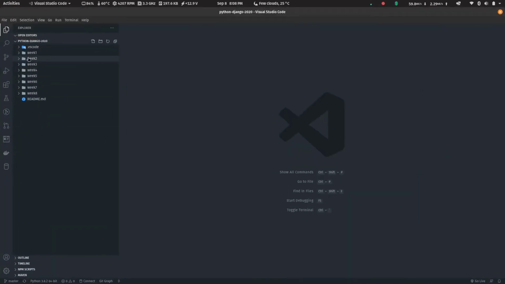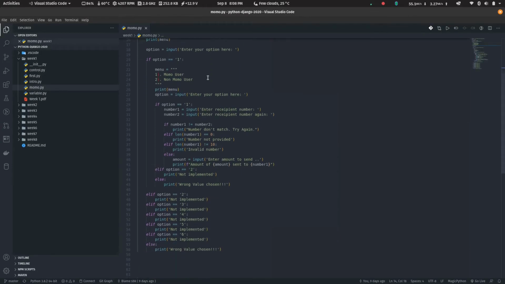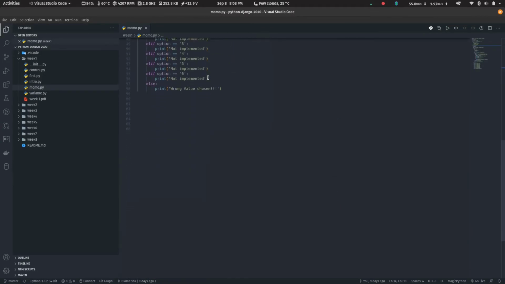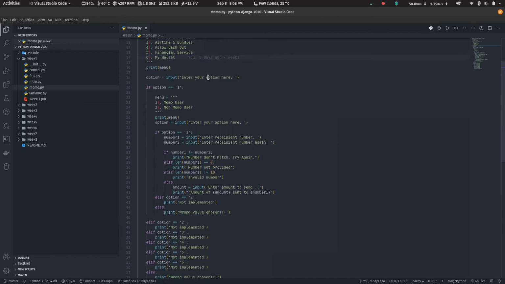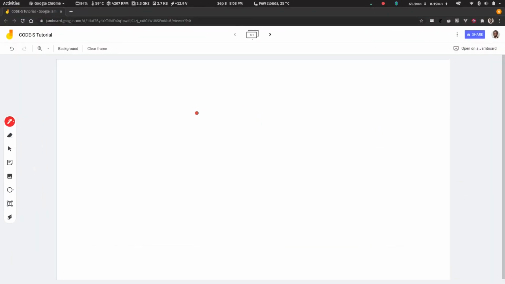Remember, last week we were doing this mobile money thing, right? We were saying the person will enter the Momo code, some long things, and we wrote everything in one long block. So we can break it down. You can start by saying, okay, we have a function that shows the menu.